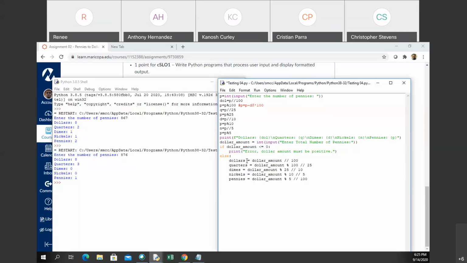But let's see here. So we've got the dollar amount. You did integer division with 100. You got your result. Then you took that same amount mod 100, and then you did it with quarters. Okay, cool. At this point in time, your quarters is equal to whatever was the remainder from the number of pennies originally, then the integer division with 25, which works fine.